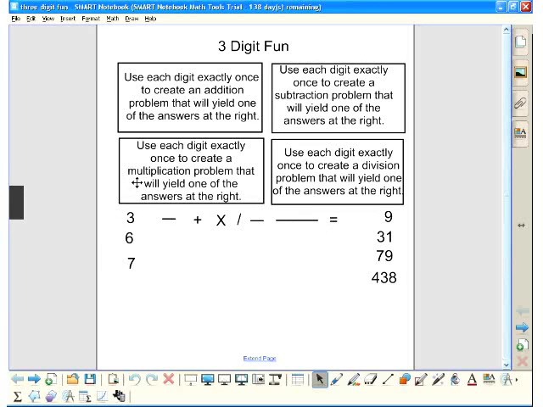Your job is to use each digit exactly once to create an addition problem that comes out to one of these answers. Then you redo the 3 digits, you use the 3 digits over again, and you create a multiplication problem that comes out to one of these answers. And then you create a division problem that comes out to one of these answers. So let's try it out and see how we're making out.